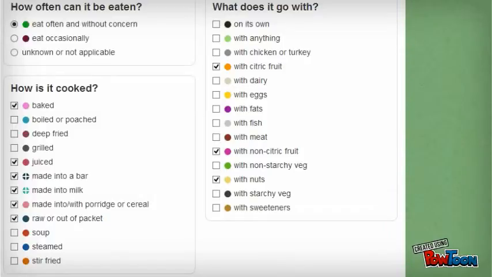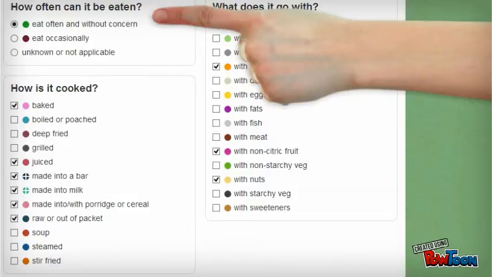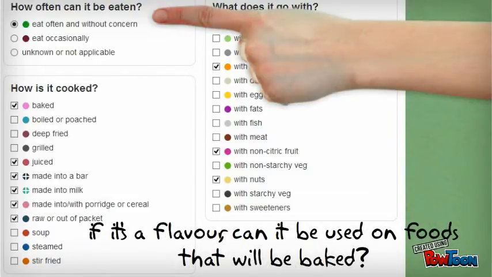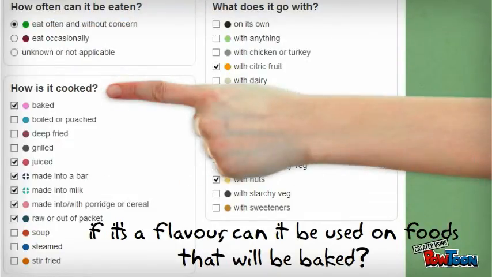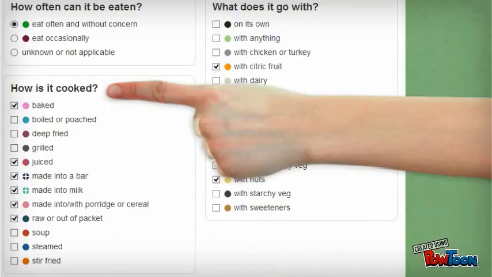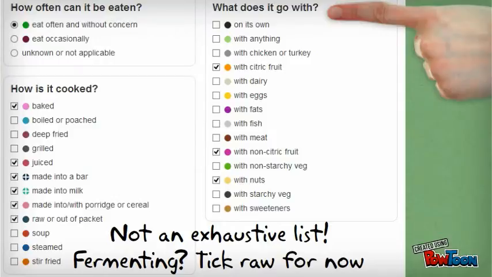And then in the next section you can decide how often the food can be eaten, whether it's often, without concern, occasionally, or whether it doesn't really matter. Then in the how is it cooked section you can tell the system whether or not the food can be baked, boiled, grilled and so on.